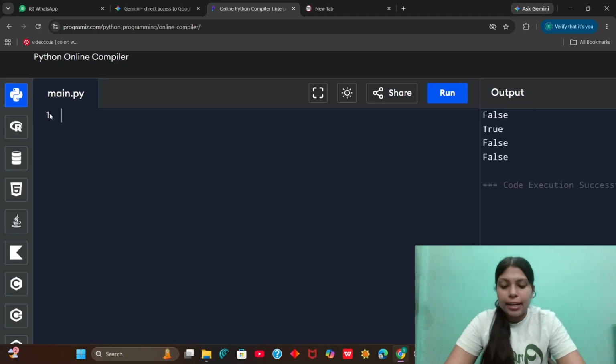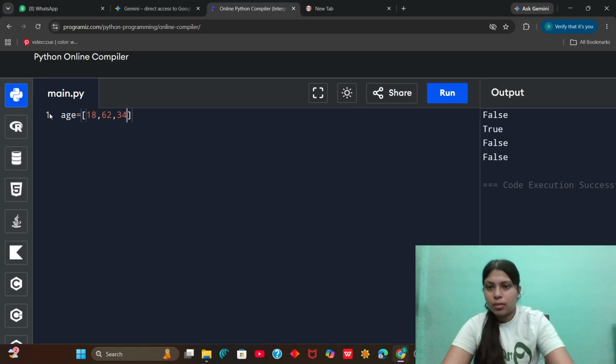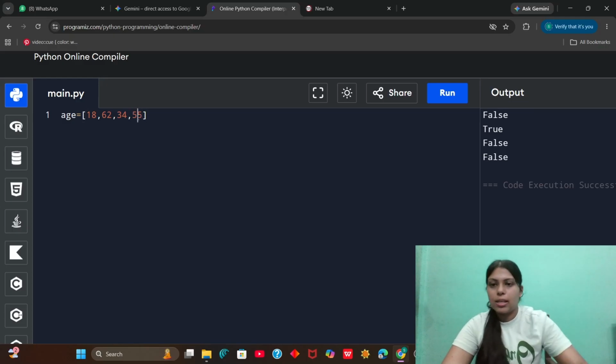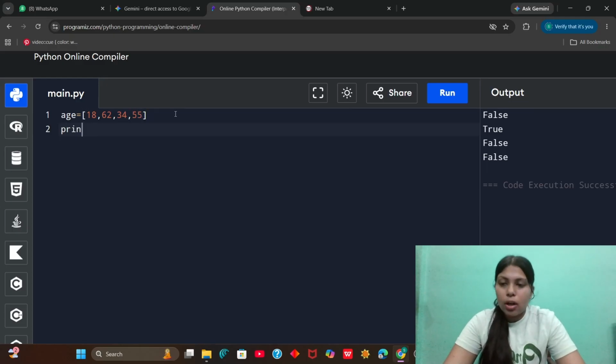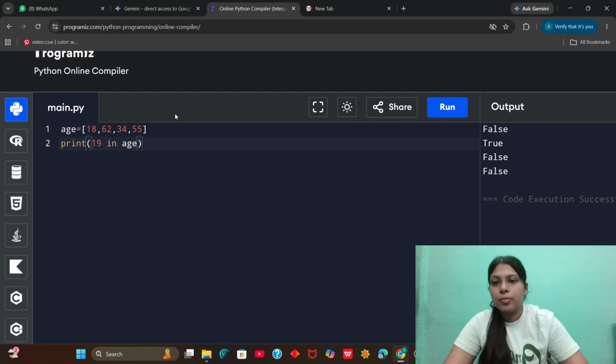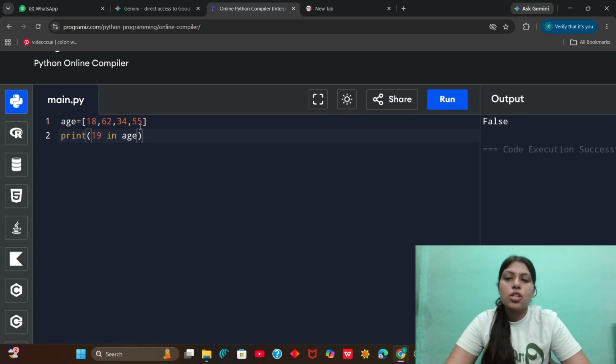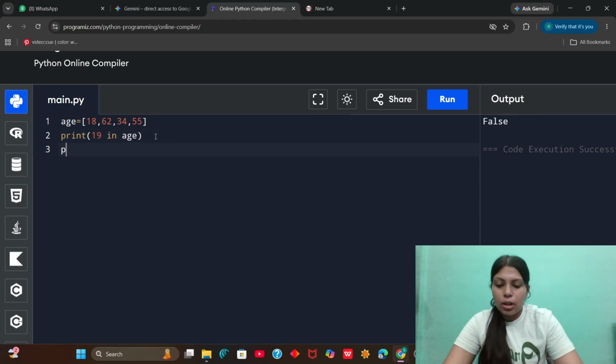Now what if I do it with a list? There is a variable named age and I am going to store some of the ages of people here. These are the ages. Now, if I want to check if there is a person with age 19 in age, then what will it say? It is saying false. Why? Because there is no value that is equal to 19.